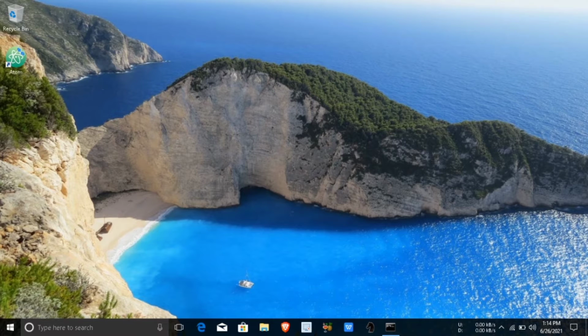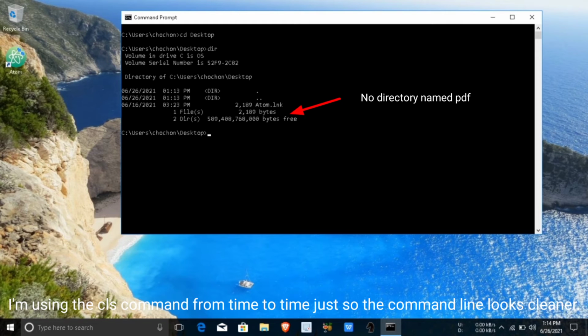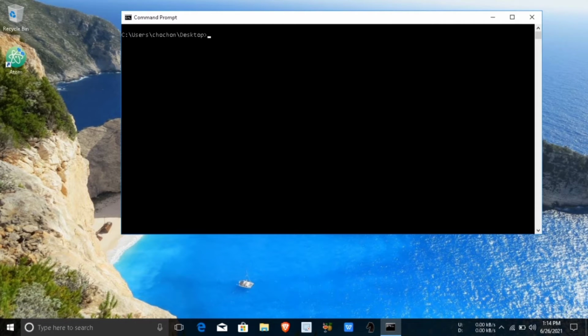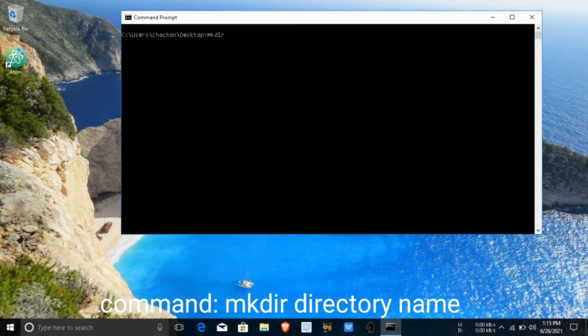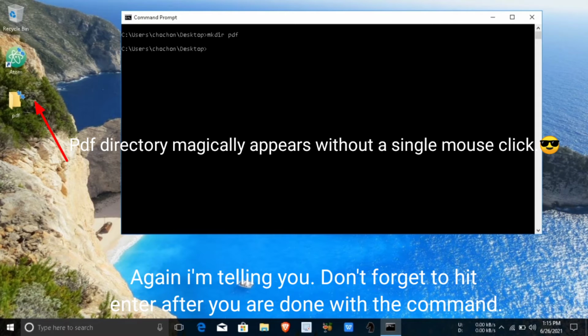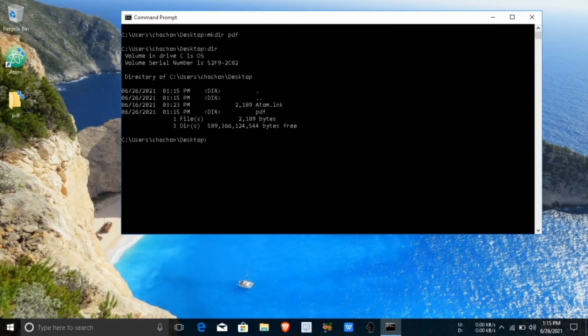The first command that we will be looking into is the mkdir, which stands for make directory. This command lets you create new directories. Let me first get to my desktop directory. Listing my desktop directories, I don't have any directories named PDF. Now, let me make a new directory and I'm gonna call it PDF. Now type in dir and boom! PDF appears in the list.